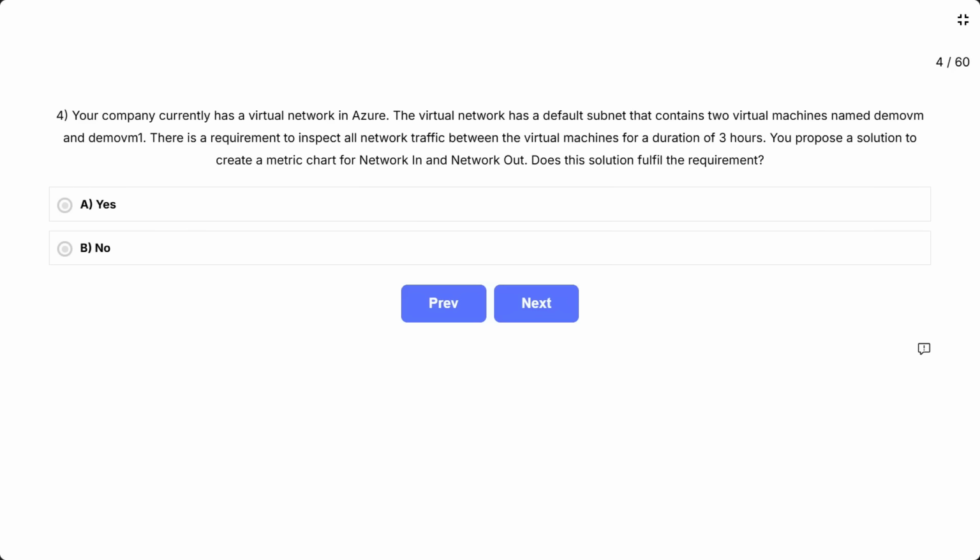Question 4. Your company currently has a virtual network in Azure. The virtual network has a default subnet that contains two virtual machines named Demo VM and Demo VM1. There is a requirement to inspect all network traffic between the virtual machines for a duration of 3 hours. You propose a solution to create a metric chart for network in and network out. Does this solution fulfill the requirement? Options: A, yes; B, no.